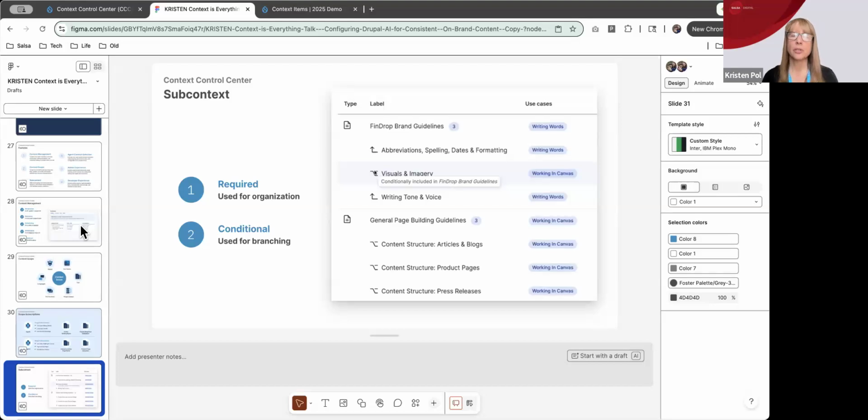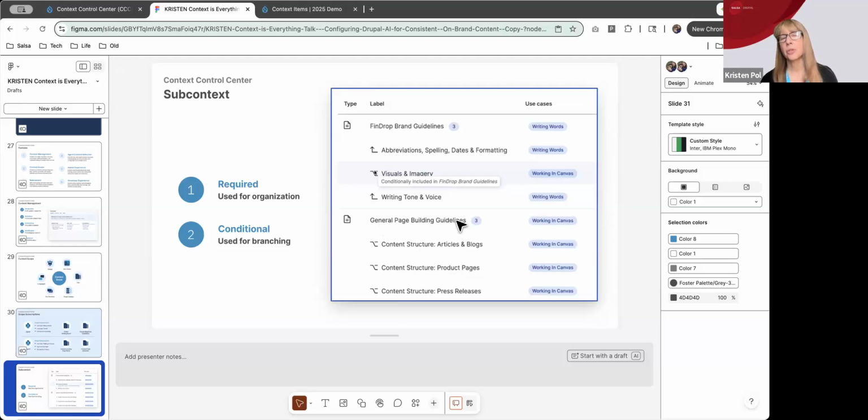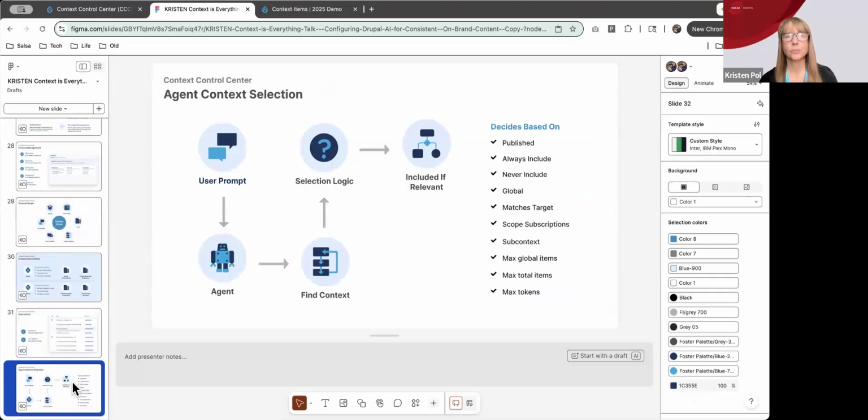Conditional subcontext is a little more interesting. That is if you wanted to break things out. So in this example, there's general page building guidelines, and then we have specific guidelines for different types of content. And so we could have the parent have some general idea of what to do, and then it could say, oh, for articles and blogs, use this child, and for product pages, use this child, and so forth, right? So there's some magic behind the scenes to pull in the right context in that case.